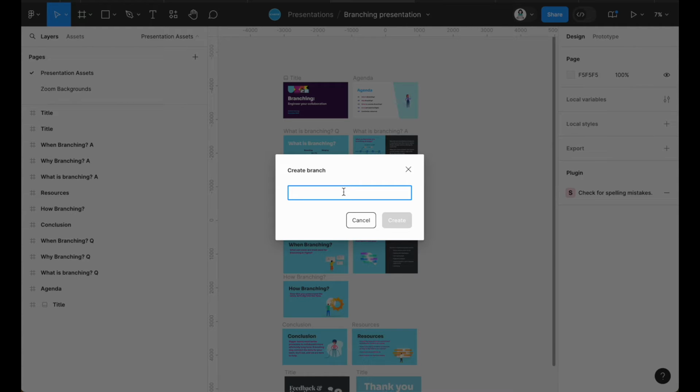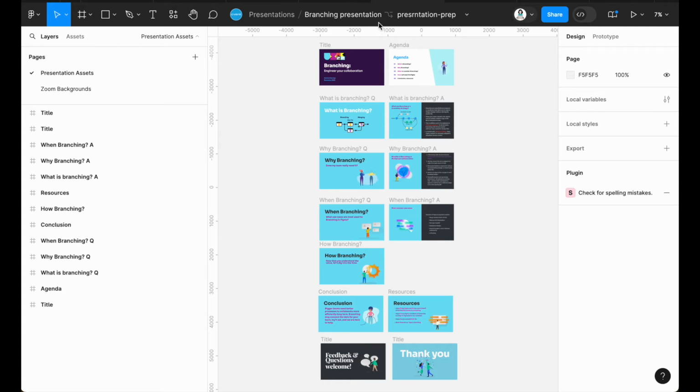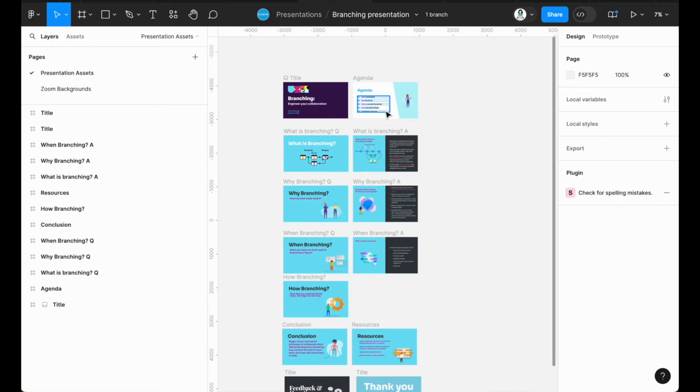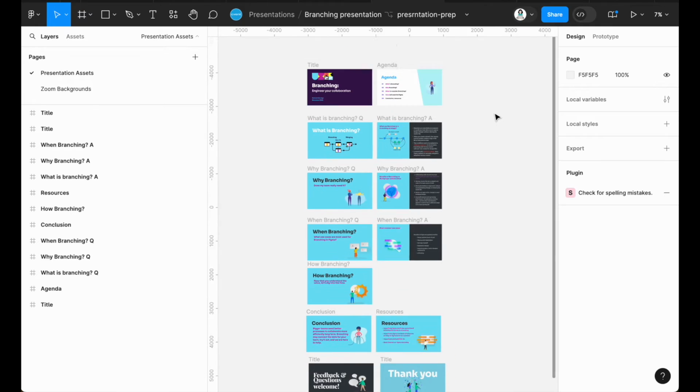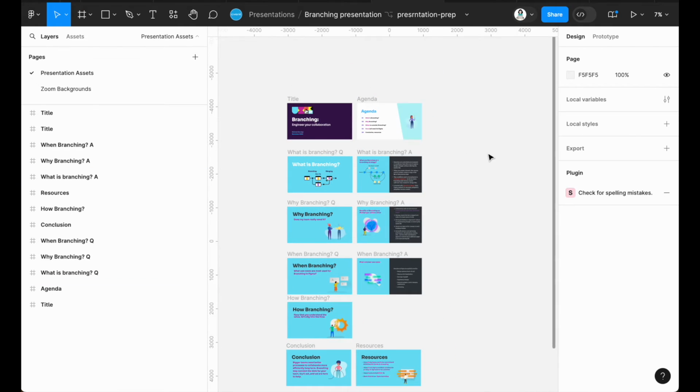Give your branch a meaningful name. For example, Presentation Prep. And now, as Figma creates your file, you will see a new file opens up. And this sign here shows you that this is a branch of the main master file, branching presentation. Presentation prep is where you are right now. And this is just the copy of the branching presentation original file. So when you come here, you can make any changes that you want.